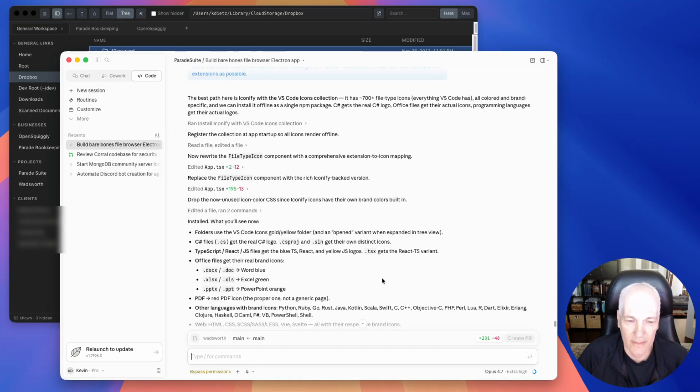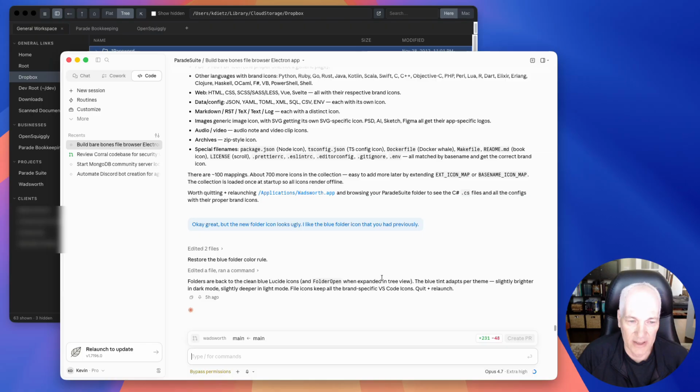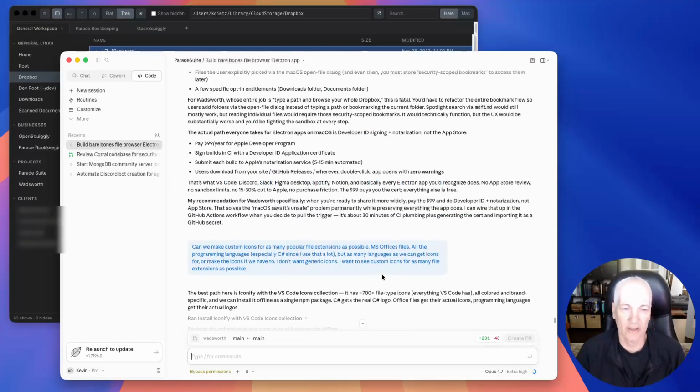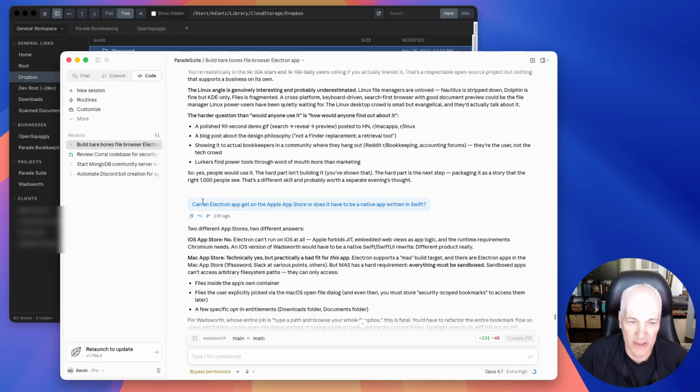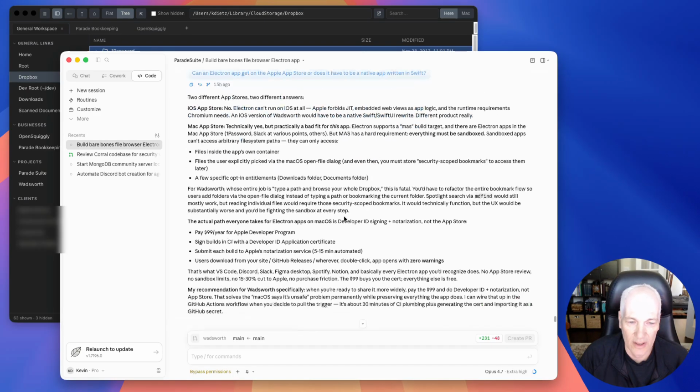And what was the last thing? Then we talked about deploying it. At some point, we talked about deploying it to GitHub and all of that. Then I asked it how to build it, how to deploy it, how somebody can download it.